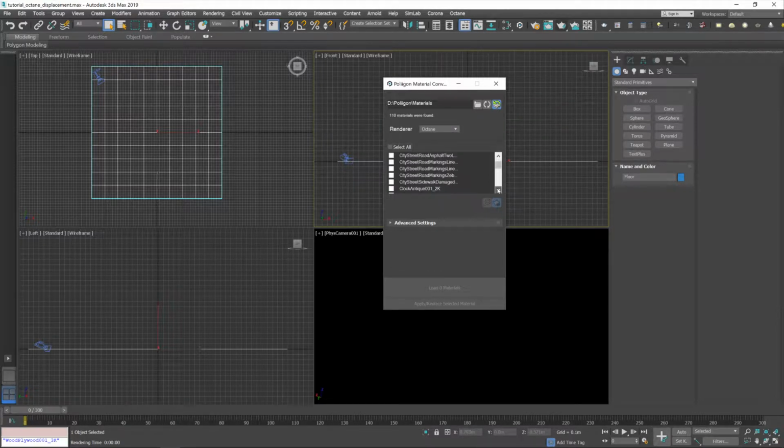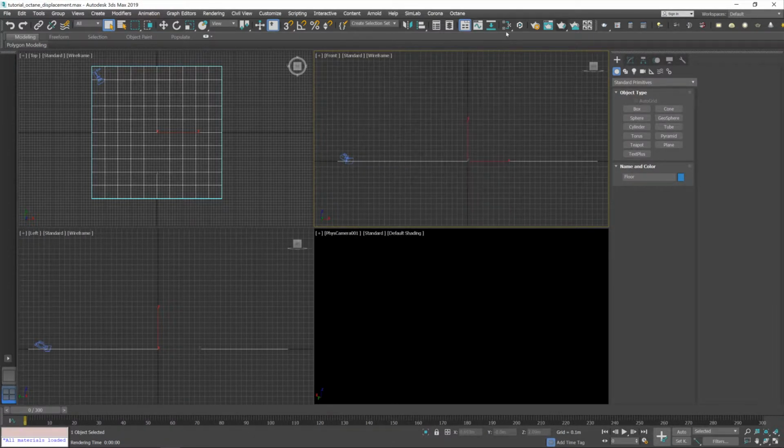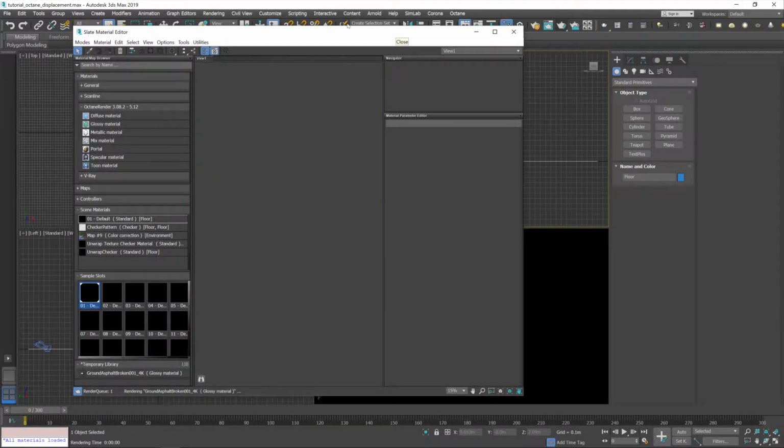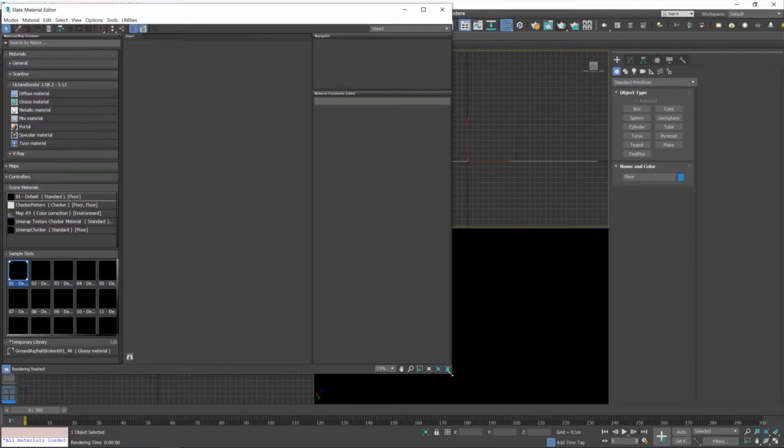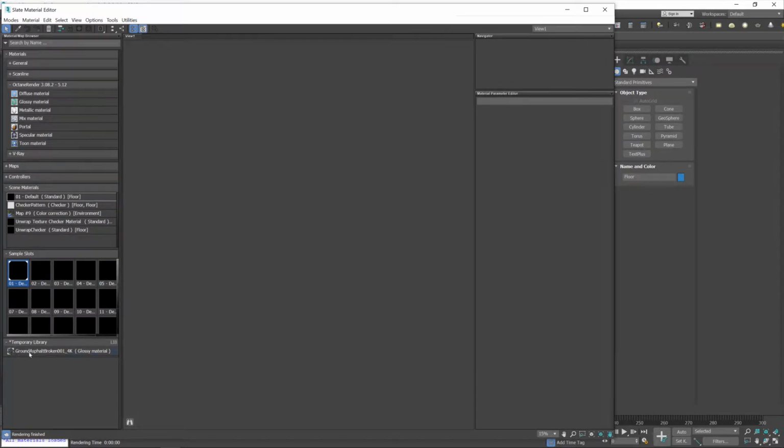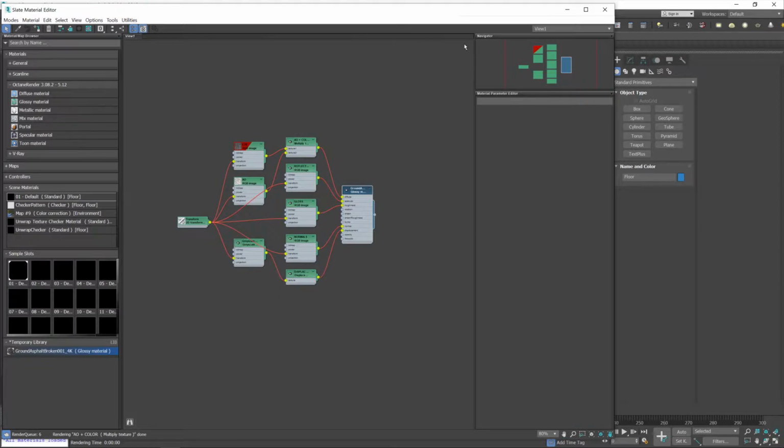So let's head down to ground asphalt broken. You'll notice I've got a little green tick there. That's just because I brought this in when I was playing with the settings and whatnot. But you won't have that. But anyway, let's click on load material, load up our slate editor, make this a little bigger. When Max decides to wake up, there we go. And now I can drag our material onto the slate editor and zoom in a bit.